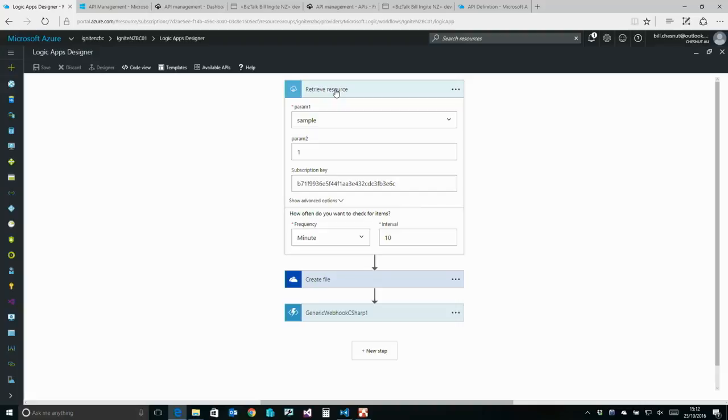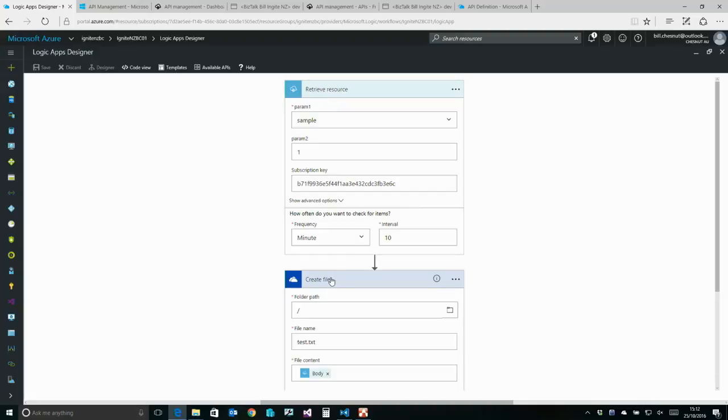Then I basically can go out and, in this particular case, I'm going into OneDrive and creating a file. So every time something changes in my API, I want to write a file out to OneDrive. Somebody needs to pick that up. It could be an on-premises thing picking it up. It could be just somebody that needs a copy of these things that change.